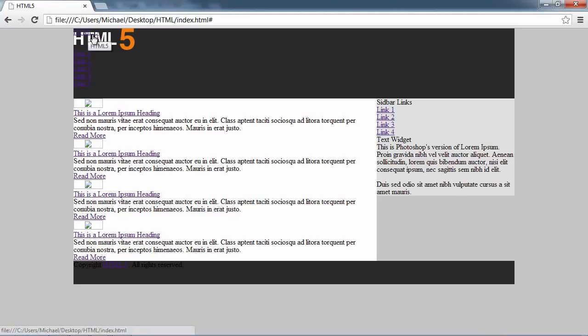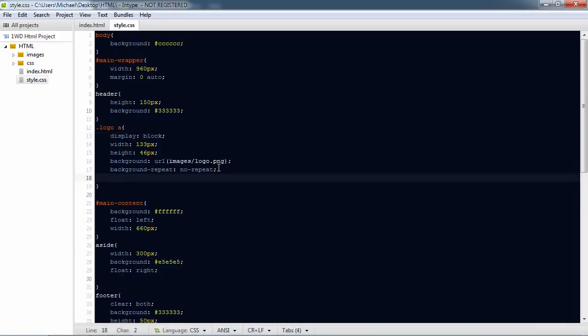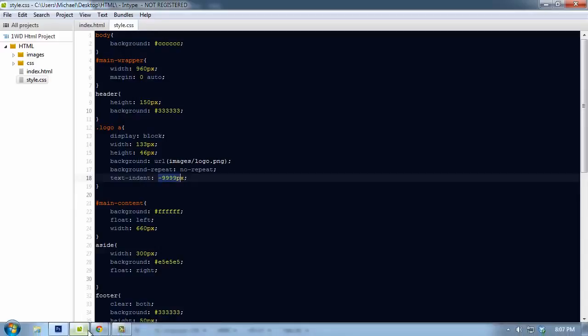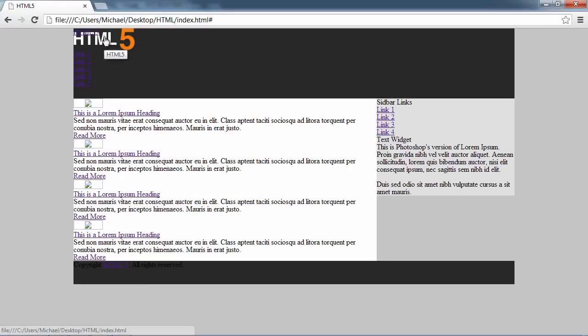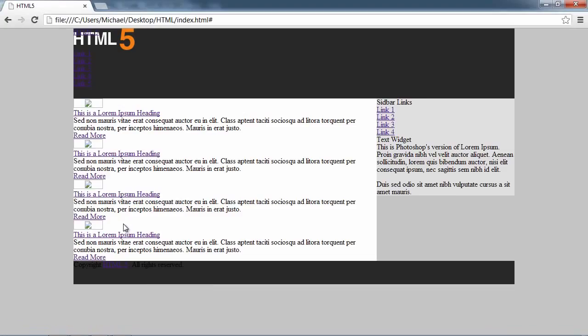So let's remove the text by just applying the property text-indent. Basically, what this does with its negative value is push the text to the left. If we preview this, as you can see, the text is completely removed and our logo is showing now.